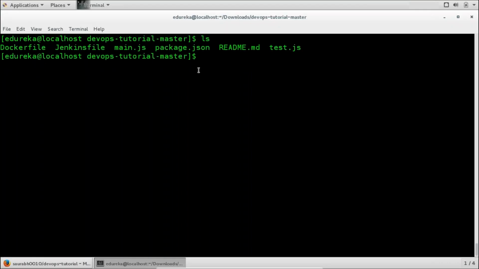So let us focus on what files we have. We have a Dockerfile. Let's not focus on the Jenkinsfile for now. We have the Dockerfile, main.js, package.json, readme.md, and test.js. So I have a Dockerfile with the help of which I'll be creating a Docker image. Let me show you what I've written in this Dockerfile.